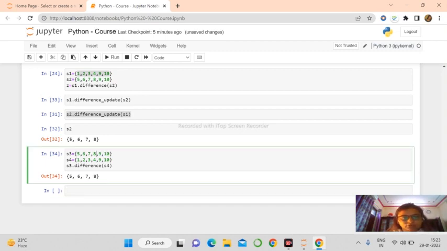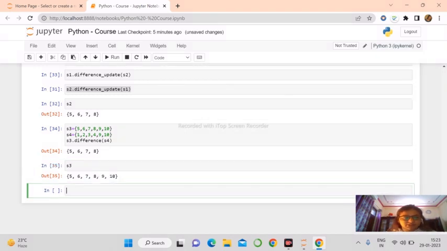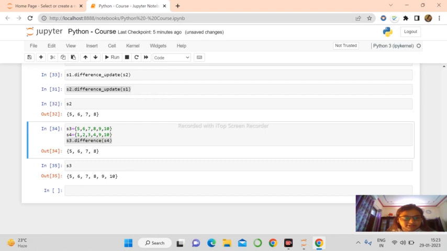It will only give you the elements which are not common. So it will give you the result as 5, 6, 7, 8. But if you print s3, it will have 5, 6, 7, 8, 9, right? It should happen this way also.